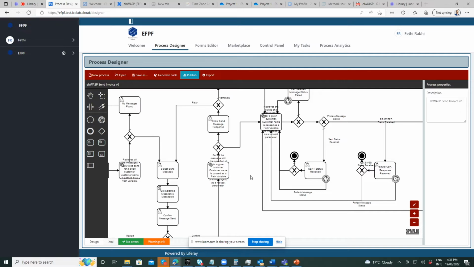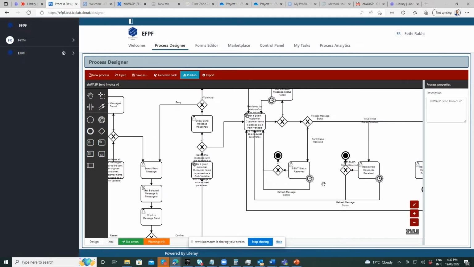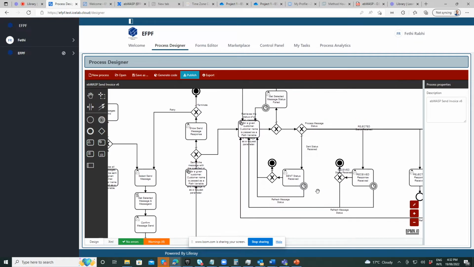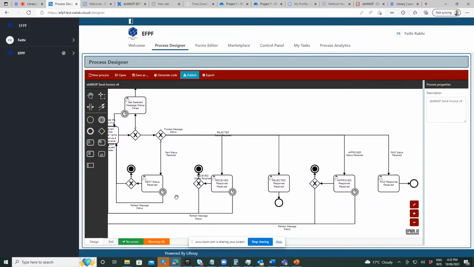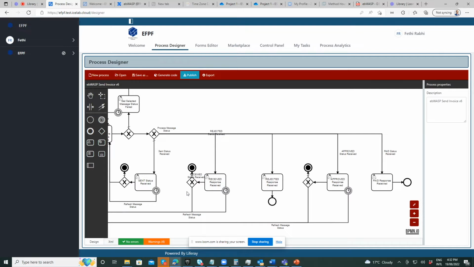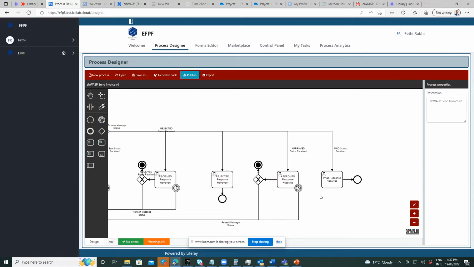then we can see that there are statuses received from the receiver. So once the message is received, we get an acknowledgement that it has been received, and then we can see if the receiver has approved the message, we have a status which tells us that the message has been approved. And then at the end, we can see that if the user has paid the invoice, the status that is returned to me will tell me that the invoice has been paid.